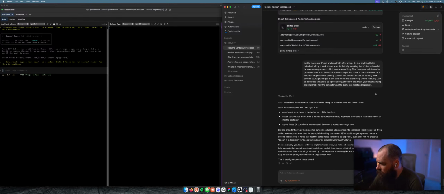Implementation-wise, we still need one more JSON model step before it fully supports that. Containers should serialize as explicit loop objects with their own ID, column, order, scope, and child roles. Then a pending column loop. Okay, yeah, I think you understand. So let's go ahead and make those changes.